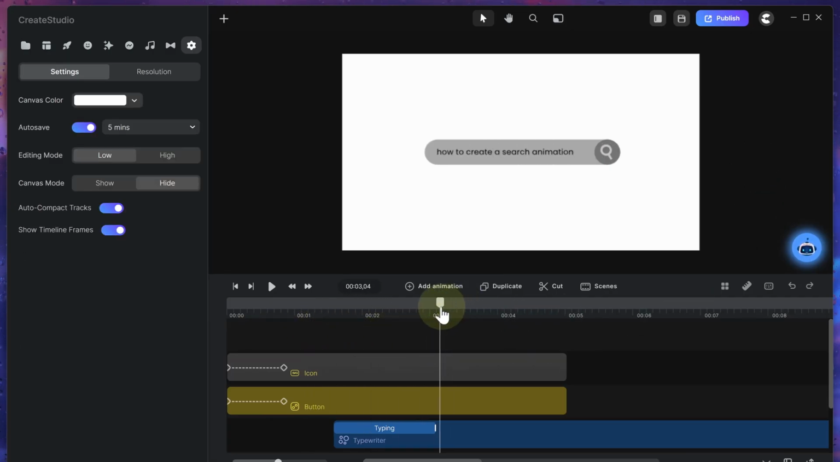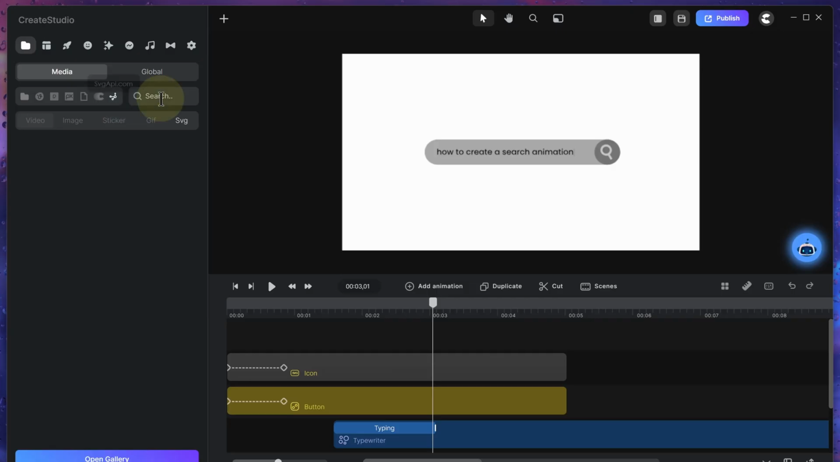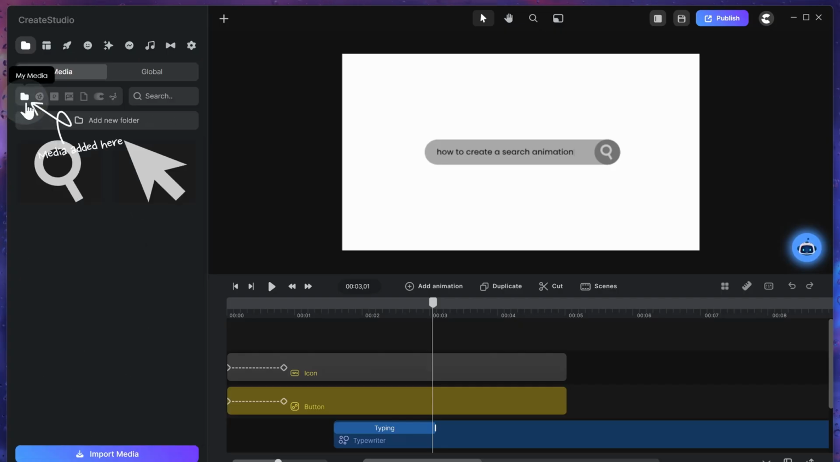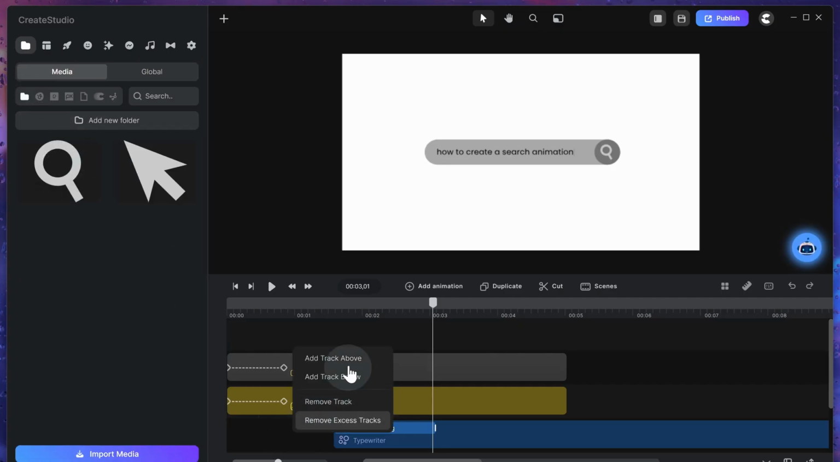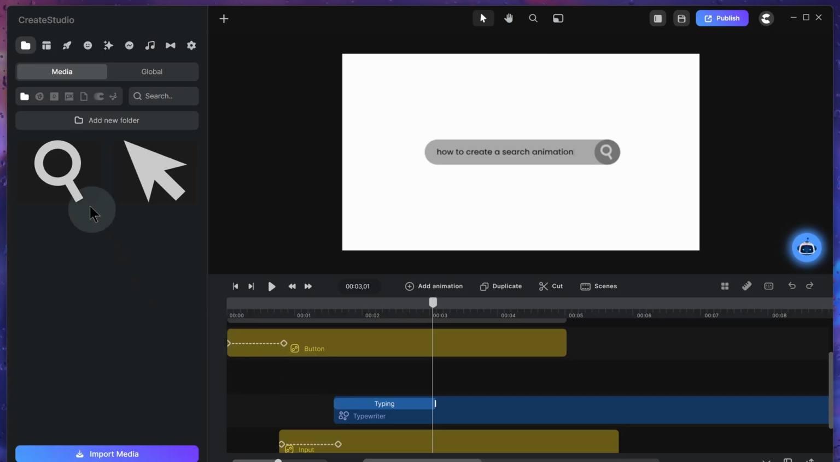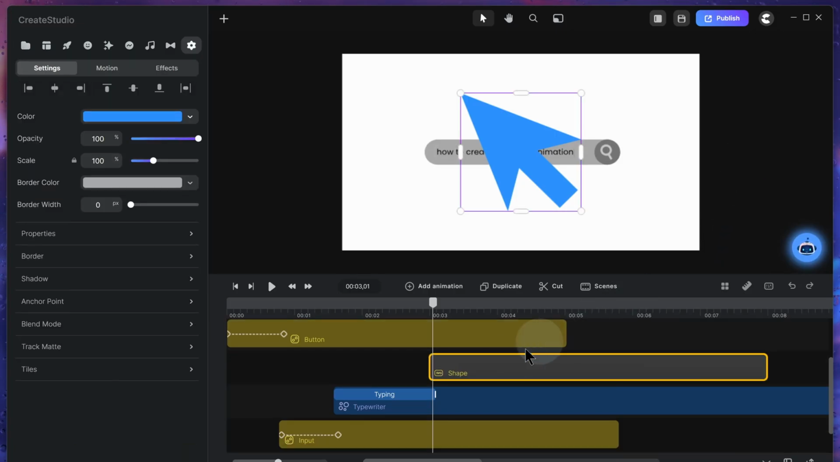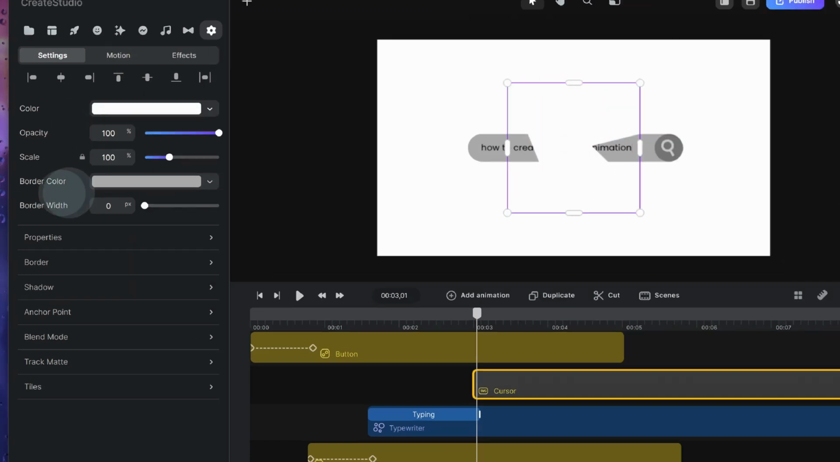Now let's add a cursor icon. Move the playhead to the point right after the typewriter animation ends. Next, choose your preferred cursor icon and drag it to that point. Before dragging, don't forget to add a new track above. Next, rename the layer to Cursor and change its color to match your design.